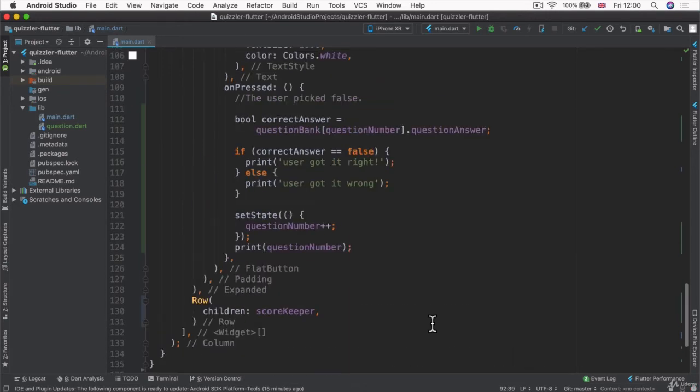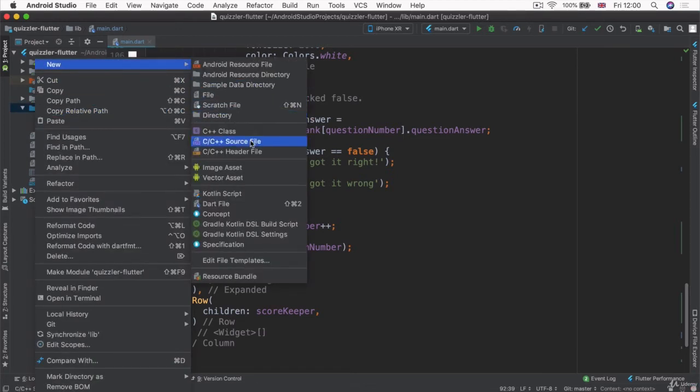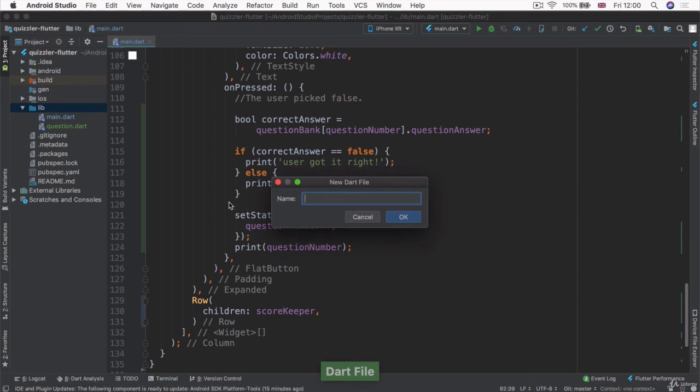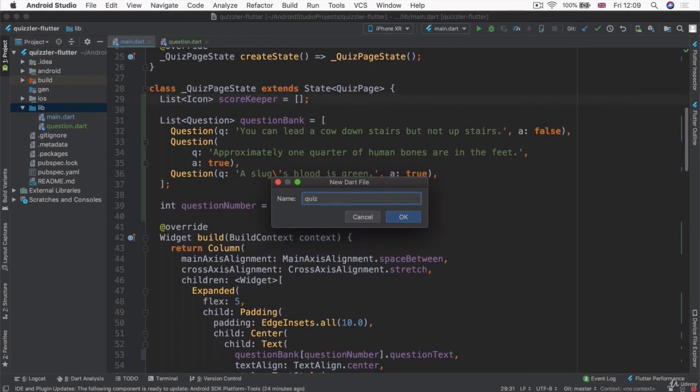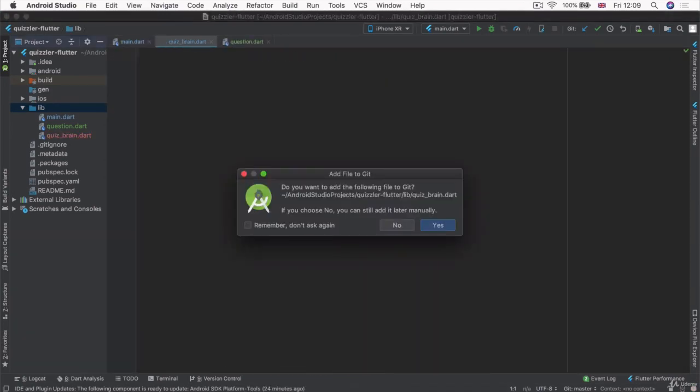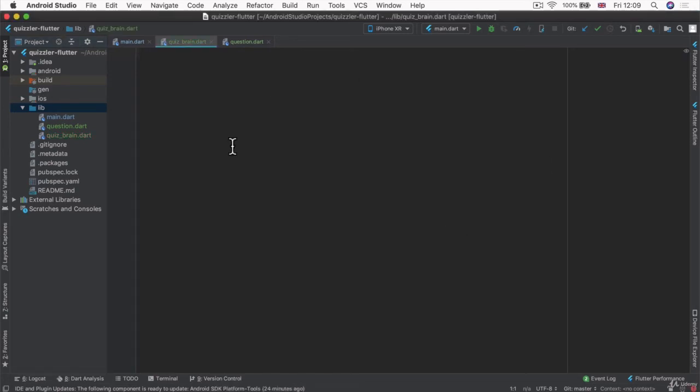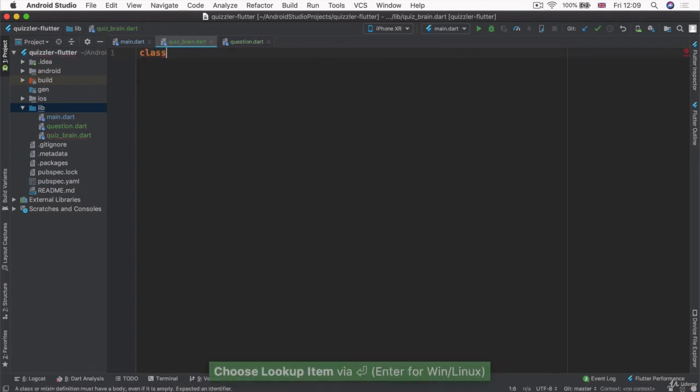Let's make it more modular. In order to do that, we're going to go into our lib folder, right click, and create a new Dart file. We're going to call this Dart file quiz brain, because this is going to be the brains of our quiz. Now, it's going to ask you if you want to add it to Git. Go ahead and click yes. And now we can create our new quiz brain. And of course, it's going to be a class. So we're going to create a class called QuizBrain. Remember, classes have to start with capitals.